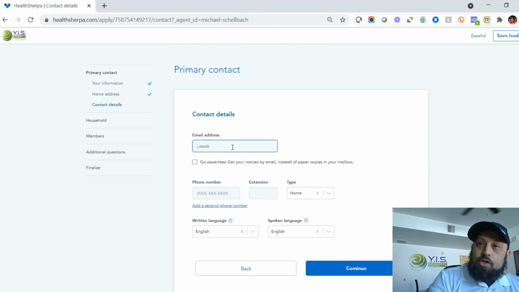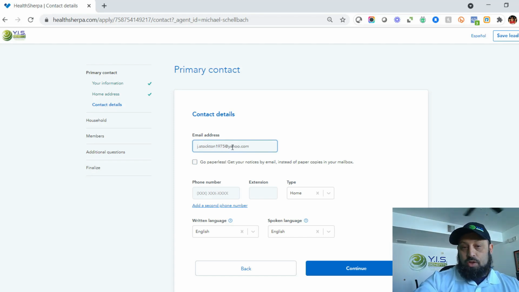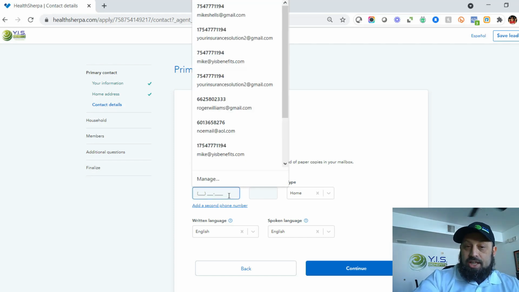So here's one thing that you guys have to understand. As we're doing this application, the system is automatically going to send the members emails. And some of the emails are a little confusing. So I always recommend telling them, listen, you're going to get emails from healthcare.gov as well as Health Sherpa. I recommend that you just disregard all of them and wait for me to respond back to you to tell you what the next step is.